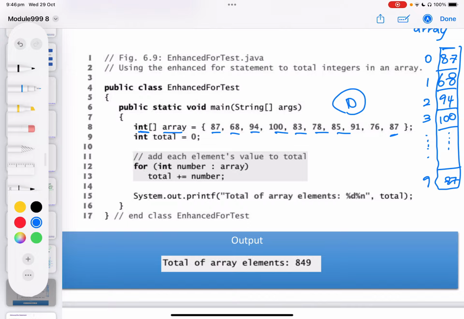Okay, the only thing I want to do is sum all the elements: 87 plus 68 plus 94 plus 100 plus, until the last number, which is 87. So how would I do that? I will define a variable called total. Total now is 0. And then I'm going to start a for loop, an enhanced for loop. This is the new version of the for loop.